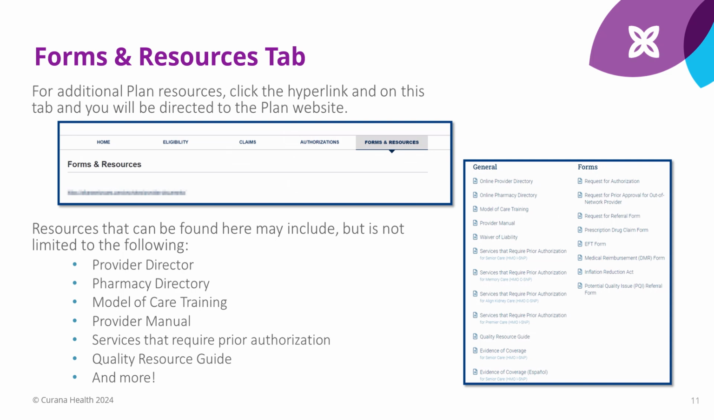The Forms and Resources tab will have a link directly to the plan website. By clicking this link, it'll let the user seek all additional plan resources, including member/provider plan documents. This will be combined with all request forms, including all authorization request forms, referral forms, EFT forms, and drug referral forms. You will be able to see all documents such as member summary benefits, required prior authorization grids, pharmacy directories, and provider manuals. The Forms and Resources tab is a great place for a user to navigate to have all plan information at their fingertips.